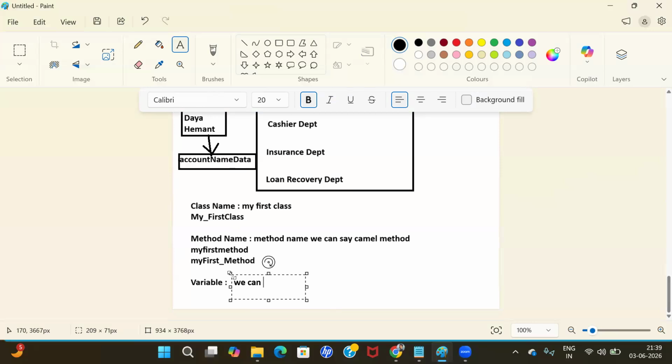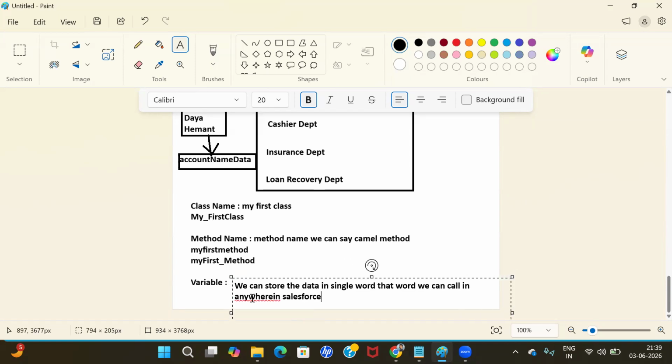It is account name data. Yeah. We can store the data in a single word. That word we can call anywhere in Salesforce. Anywhere in Salesforce.